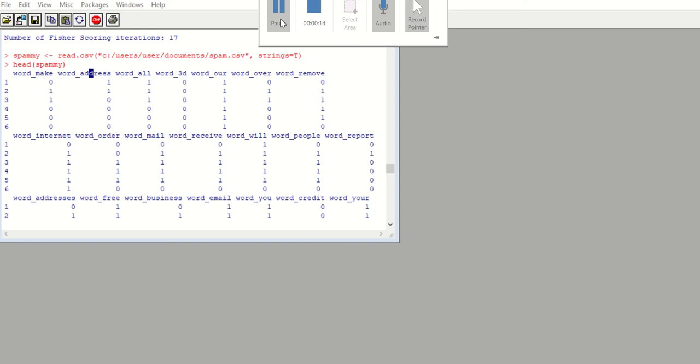So in the assignment, one of the things that you're going to start with is creating a new object called Spammy, and you're just going to read in the document, spam.csv. Once you read it in, you'll go ahead and take a look at the header so you see what's going on.